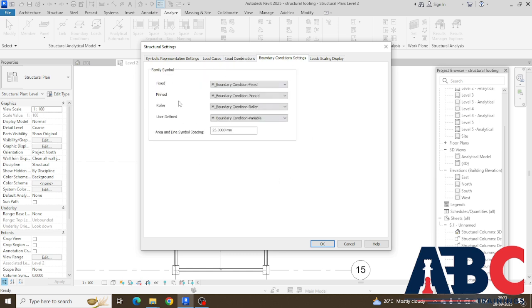This is the Boundary Conditions. Means what is the type of your load. Suppose fixed load, pinned load, means in beams or in slabs there are different types of loads available. Fixed means fixed at both ends, pinned means pinned or hinged, roller load. There are two types, roller and double roller. So just like that you can assign from here.